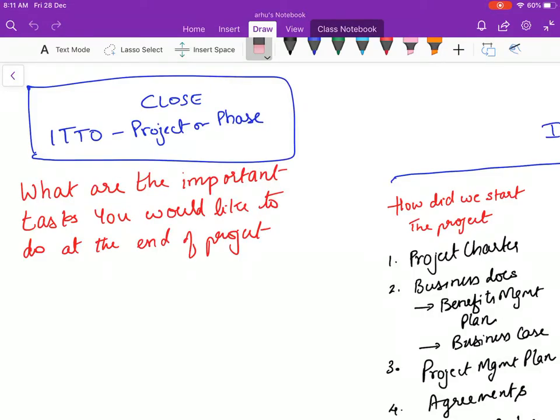Hello everyone, today I am recording a video on the ITTO for closing a project or a phase. Before we get into the input, tools and techniques, and the output, let me ask you this question. What are the important tasks you would like to do at the end of a project? Think of these things because this will help you in figuring out the ITTOs and remembering them.